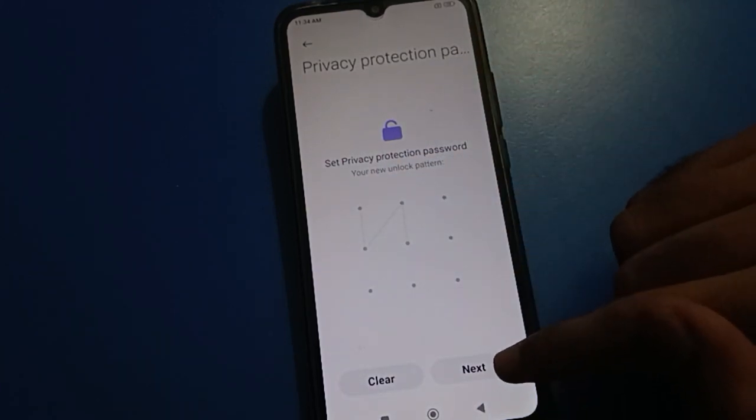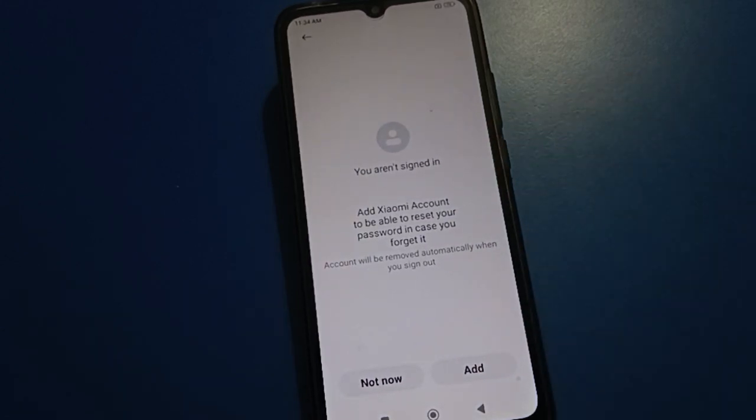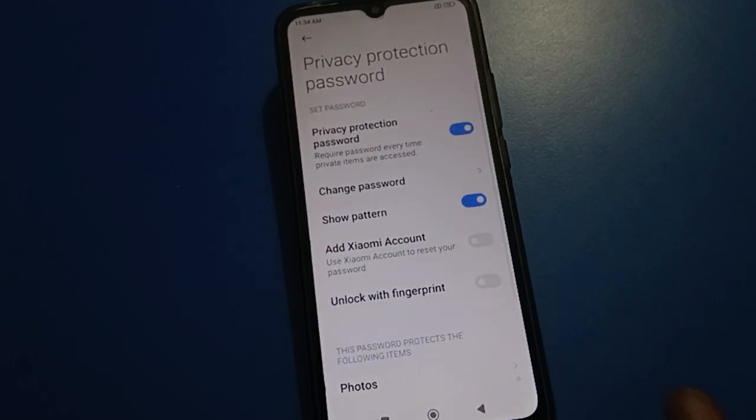Next option, click here. Friends, you have your Xiaomi account, your Mi account, in your Redmi mobile. Add your Mi account, because if you forget your privacy password, you can reset your privacy password with your account. Friends, we'll click the not now option, because I don't have an account.